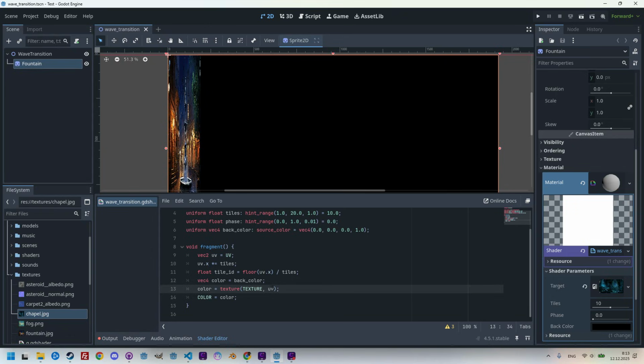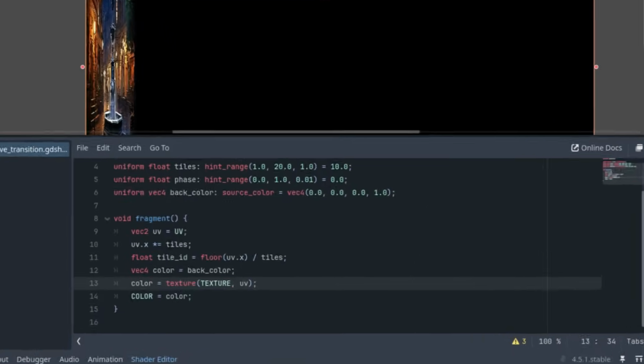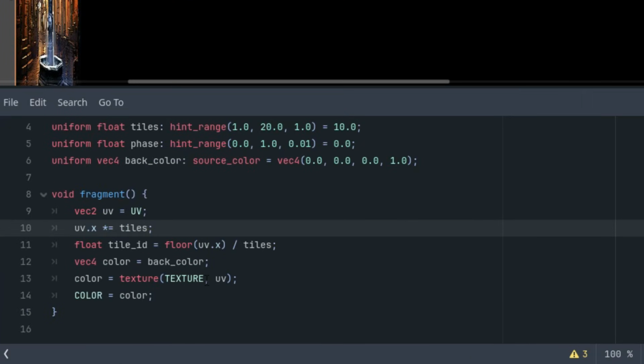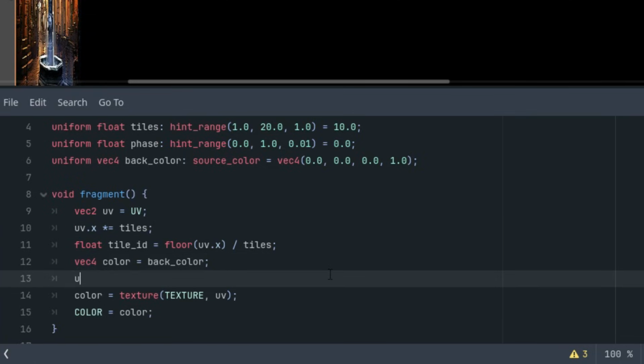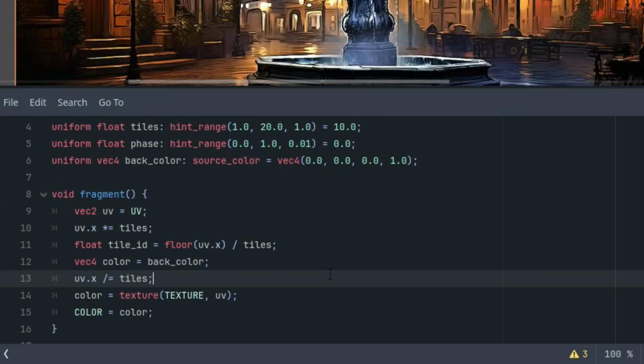This is because at the beginning of the code, we multiply the x coordinate by the number of tiles. So to get the original image back, we need to divide this by this number. So let's do it here. Okay, so this is the multiplication I mentioned, and now I will do this. UVX is divided by the number of tiles. Okay, now we are ready to apply our algorithm to the individual tiles.